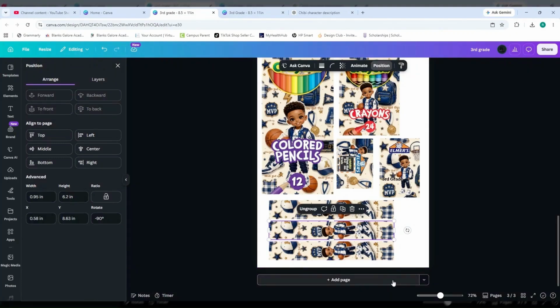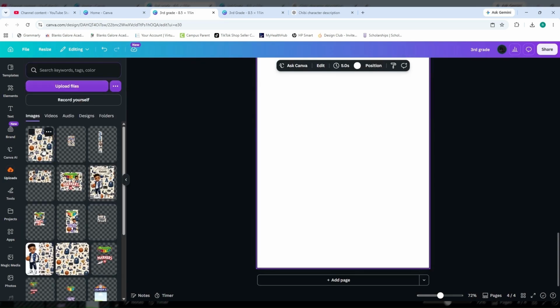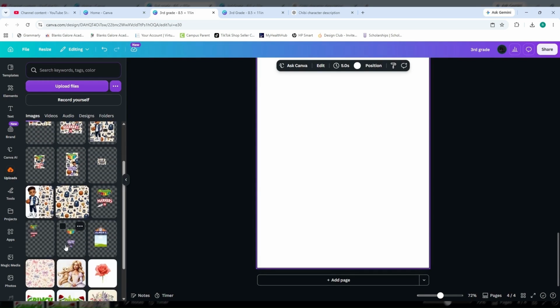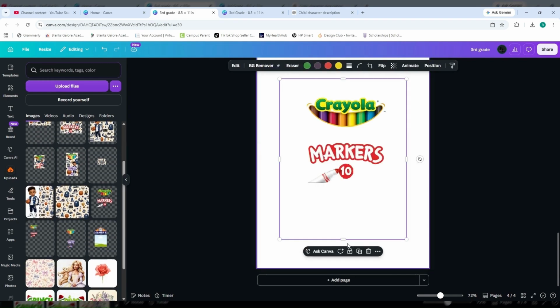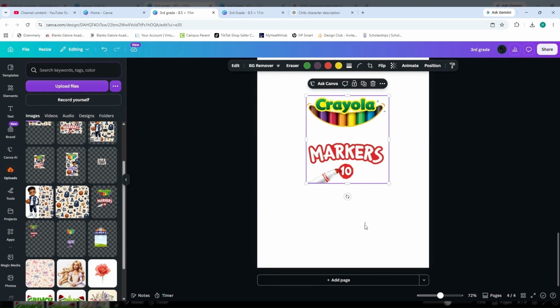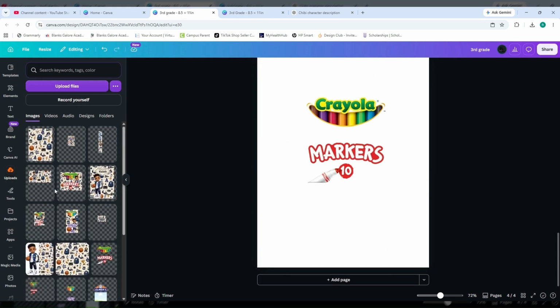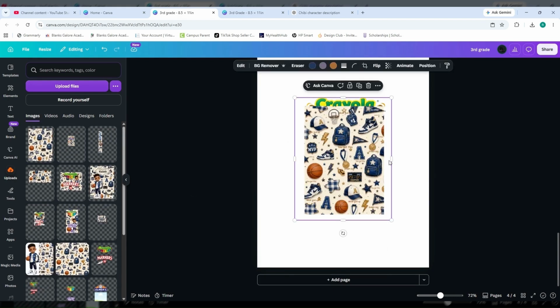All right, so the next one that we're going to do is going to be the markers. So let me go here. Let me get my markers right here. And I'm just going to go ahead and get everything kind of prepped for me. Okay. So we're just going to go ahead and get the background and do the same thing.